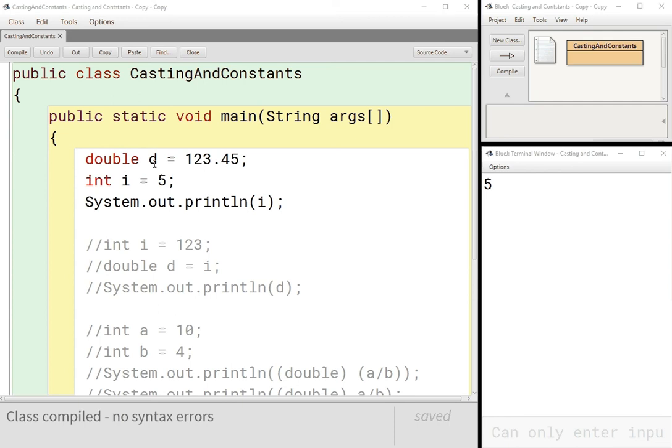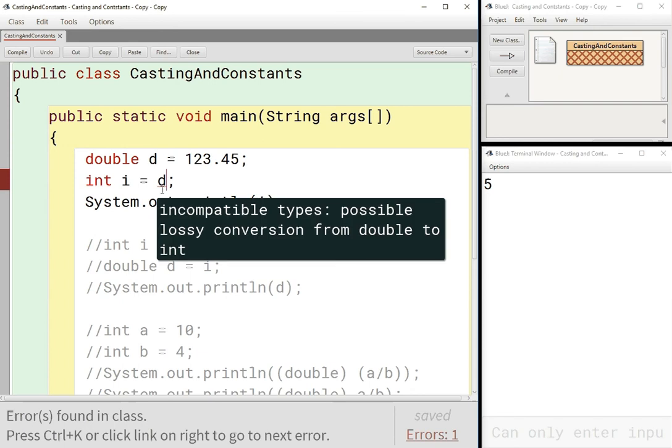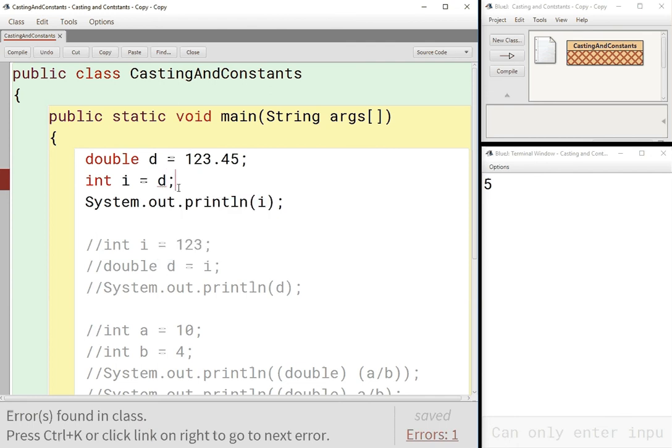I have a double variable, it's a decimal variable, d, and it's 123.45, and I have an integer i, which is 5. Of course, I can print out the value of i, which I did already, and it is 5. What I cannot do, and you certainly know this too, is take a double value, d in this case, and stuff it into an integer and then hope to print out i. If I compile this, you can see that I get an error already. If I mouse over that, it says these are incompatible types, possible lossy conversion from double to int. In other words, Java does not like to lose information, does not like to lose values there. By trying to stick this double into an int, it would chop off the decimal. So it does not like that.